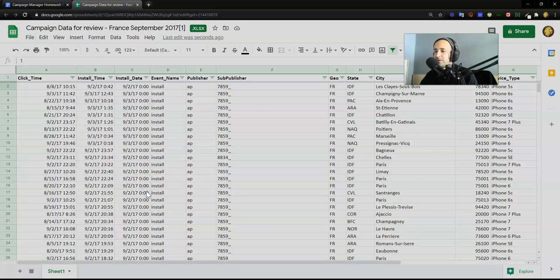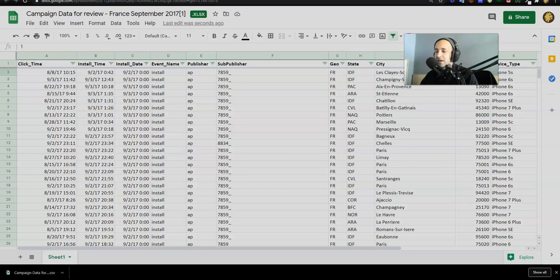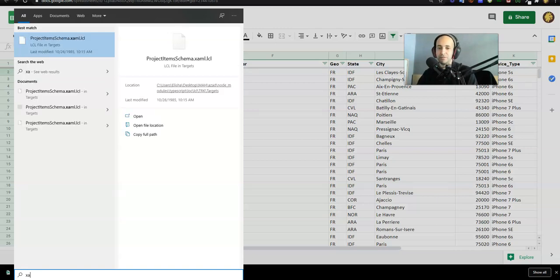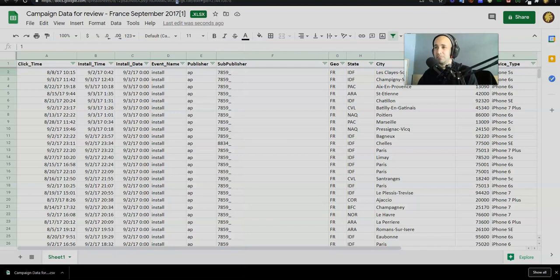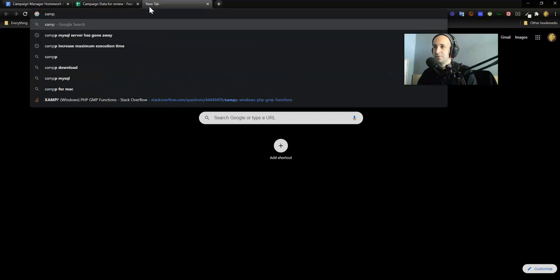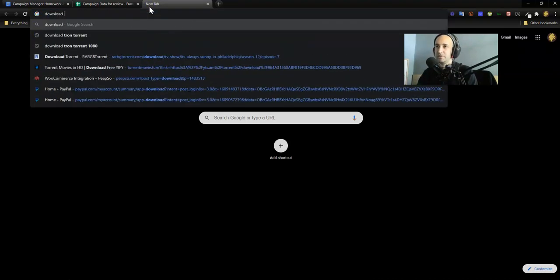Now that we've got that, you'll see it downloaded over here, campaign data. And now we're going to go into, what's the name of that program? It's called XAMPP. I'm going to show you a really cool use case for XAMPP. Oh, shnikes. If you don't have XAMPP, this is a good time to actually install it. Let's go ahead and go into XAMPP. Download XAMPP for Windows.